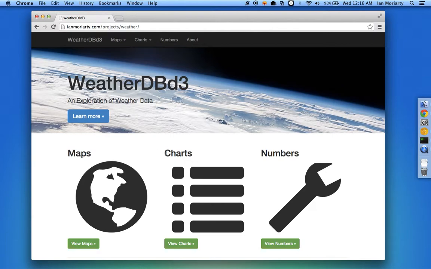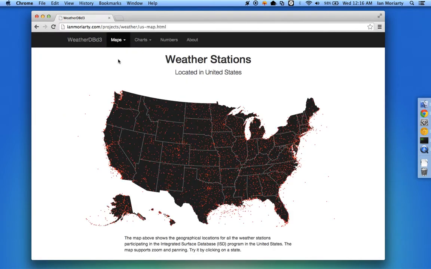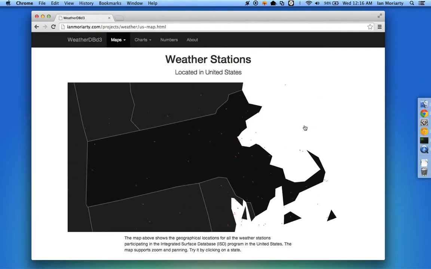Charts are just different charts, and I'll show you in a second. And then maps are kind of interesting. So let's go to maps first. So every single point here is a different weather station in the United States. This map actually supports scaling, so we can click on Massachusetts, and we can see each dot here representing a different weather station. We can see a couple around Boston. We actually probably can see Logan right there.